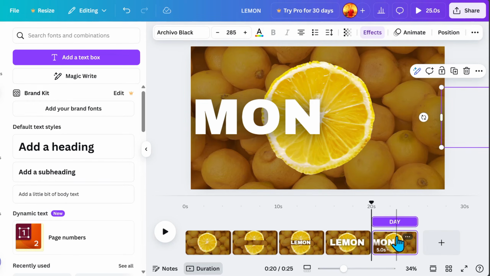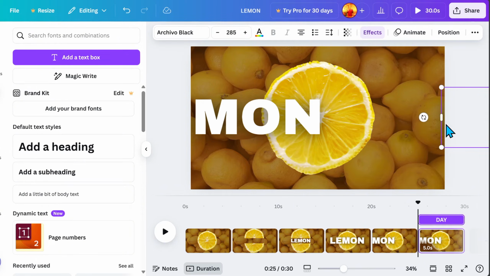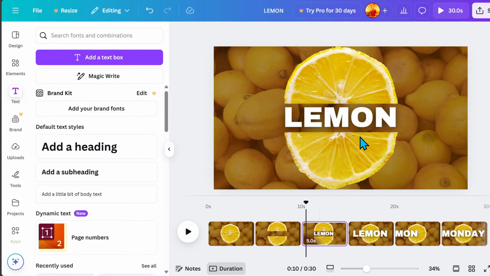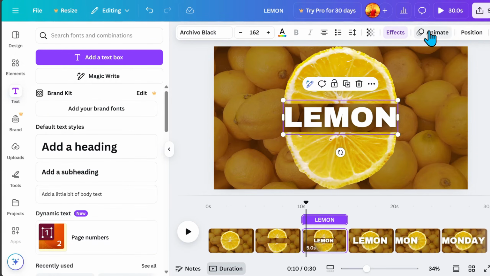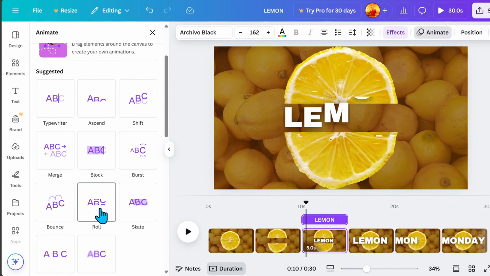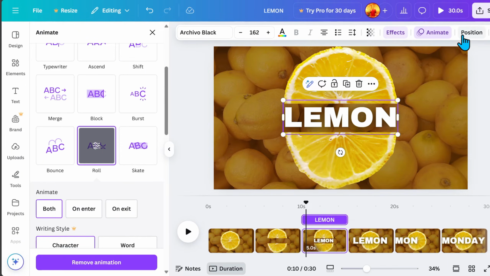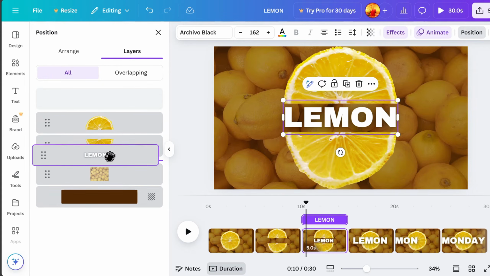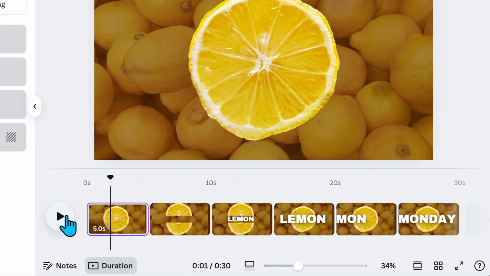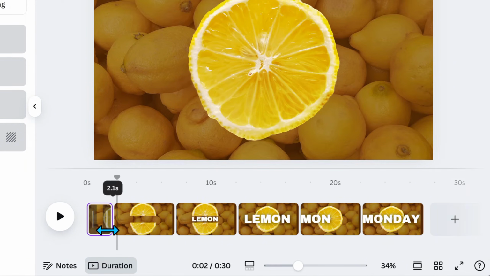Then duplicate page 5. Next, on page 6, we will now reveal or attach the word day. To make the After Effects presentation more engaging, go to Animate and select the roll animation. Go to Position and drag the text downward. Next, we will reduce the duration of each page. In my case, 2 seconds duration is fine.